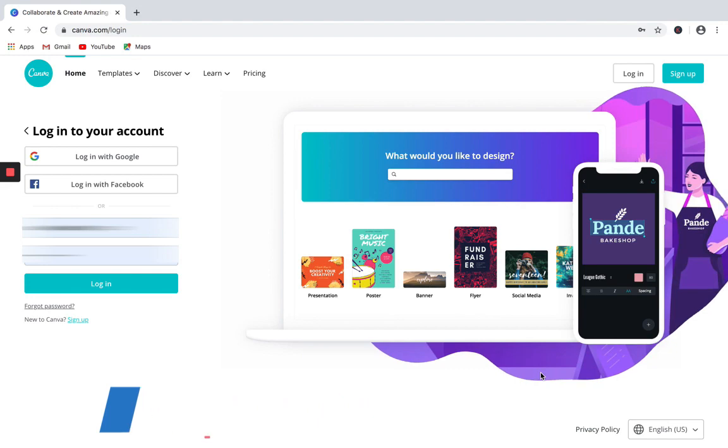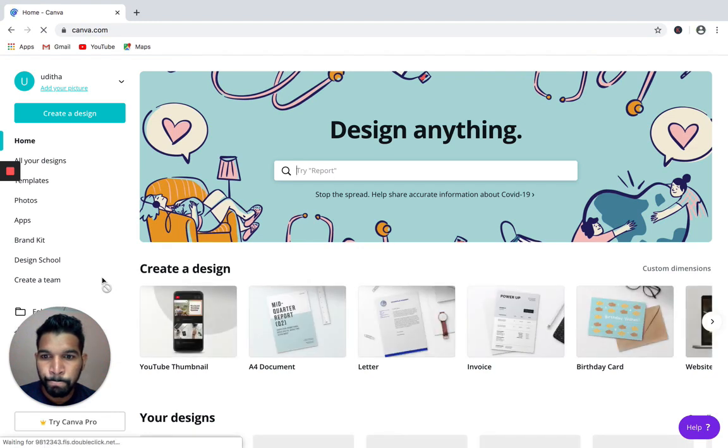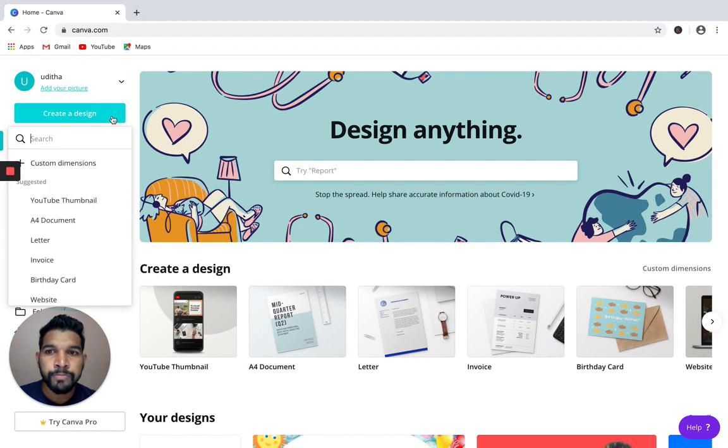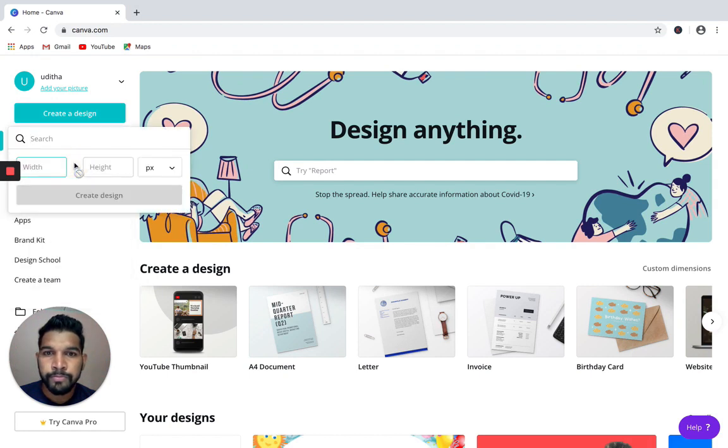First, you go to Canva.com and create an account and next log in into homepage. Then click Create a Design and after that click Custom Dimensions in order to create the template. I recommend you to choose pixels for this.